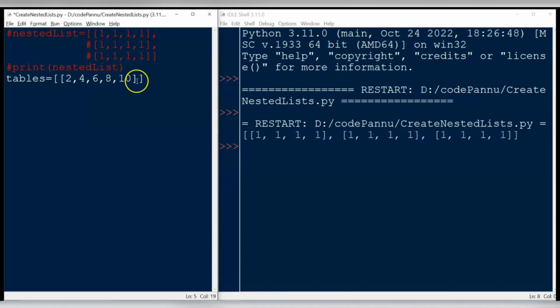Now, shall we write our second list? We should use a comma after each list inside nested list. If we don't put a comma, Python will give us an error. So, put a comma after the first list and press enter. Give a tab space and now open the square bracket and close the square bracket and write 5 items inside the square brackets like 3, 6, 9, 12, 15. And this is our second list. We have created the nested list.